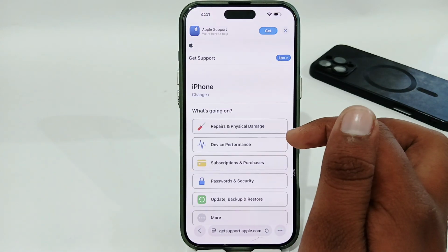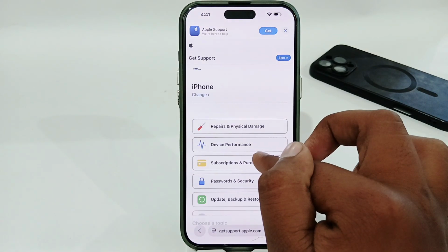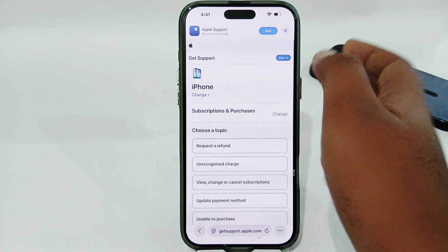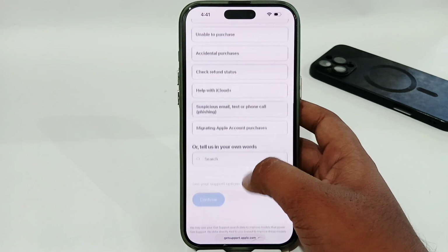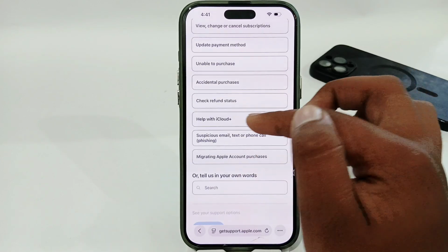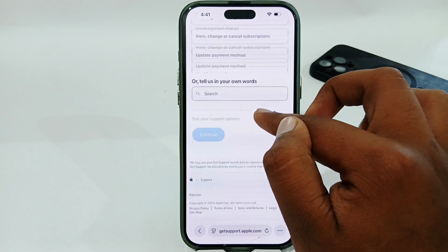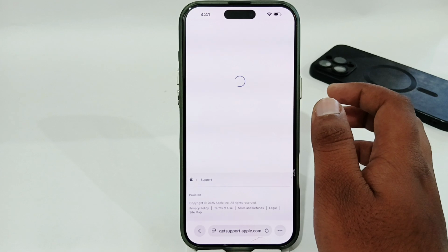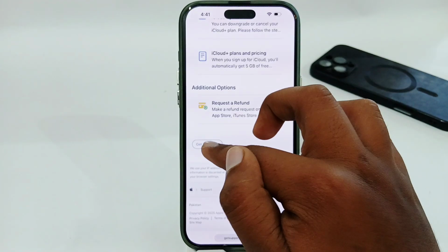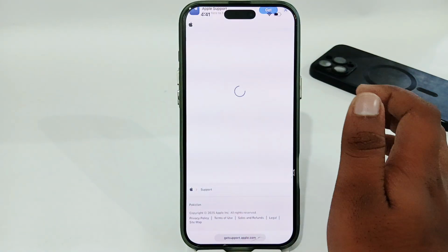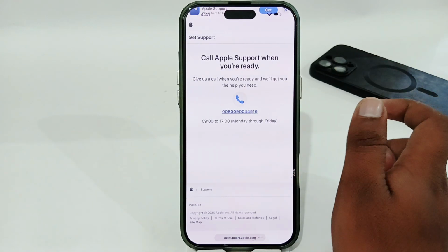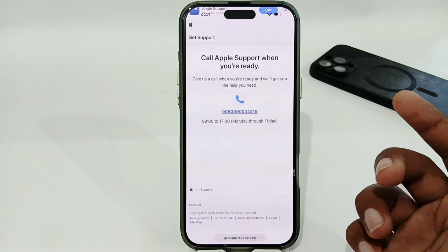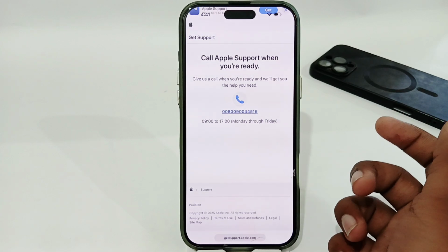And from here select Subscriptions and Purchases. And from here select any option. For example, I'm going to select Help with iCloud Plus. Then select Continue, and here you will get different options, but you have to select Get More Help. Then select Call, and here you will get a number for the Apple Support team. Now whenever you want to talk, just dial this phone number and you will contact an Apple Support team member and get official help from there.